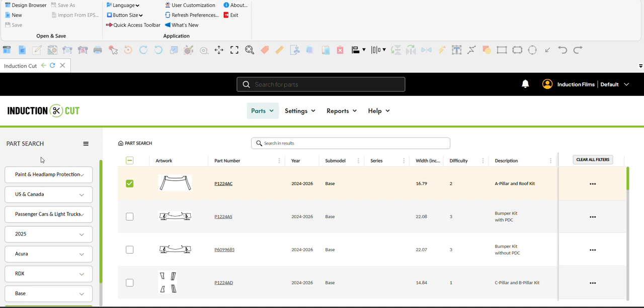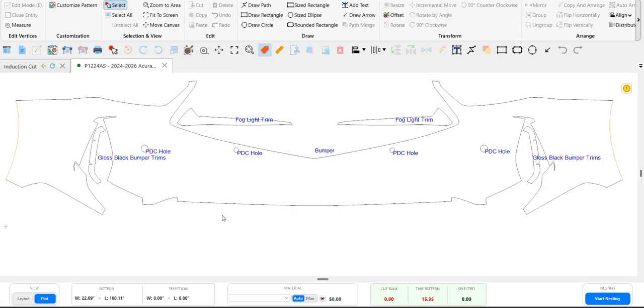Once a vehicle has been selected, all the parts for that vehicle will be populated in the center of the screen. You can go to any part pictured and open it by clicking on the part number. Once the part is opened, you can select any parts on the screen by simply clicking on it.